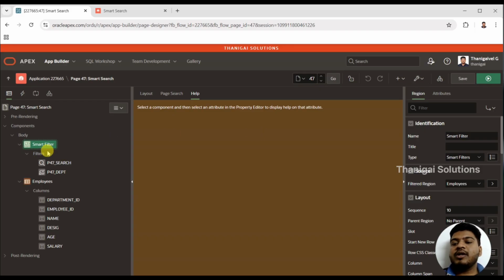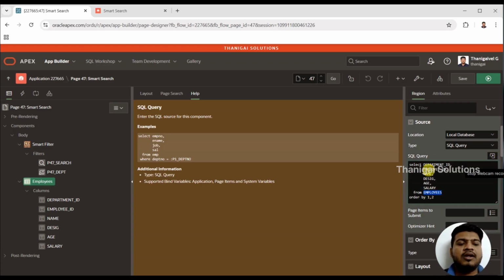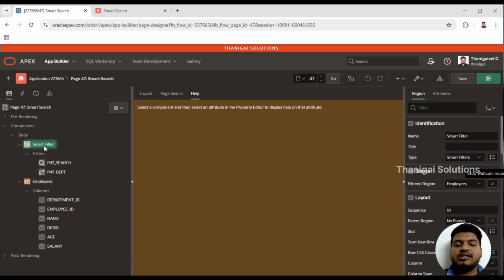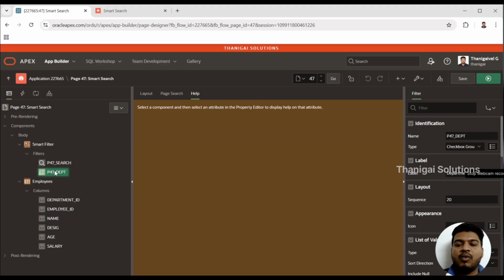I'll give you a small recap. In the previous video we created a classic report region with the query source as the employee table. Where these are available, we created one smart search filter. We created a region of type smart search filter, and the filtered region is the employees region. We selected this region as the one linked to the smart search filter, and by default you get this search bar field, and I created one filter.